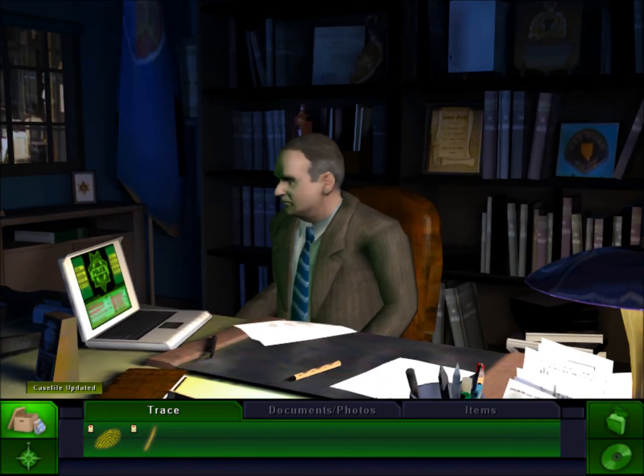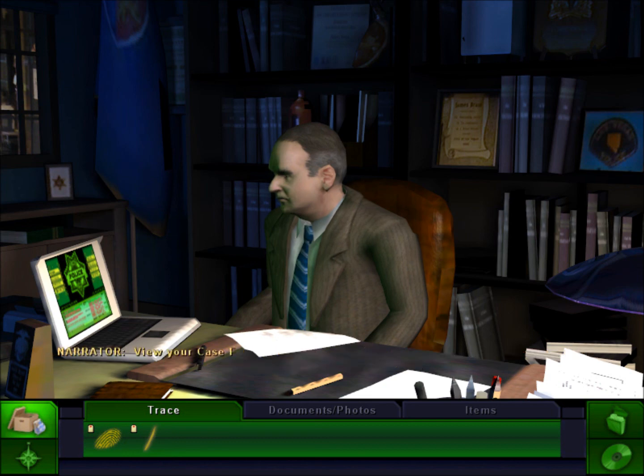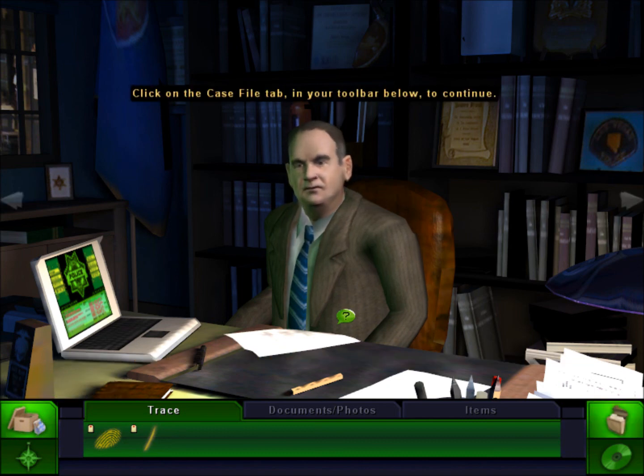What's up? Notice your case file has been updated. This means information has been added to your file on a suspect or victim. View your case file by clicking on the icon in the lower right section of your screen. Click on the case file icon in the bottom right to review the new information.